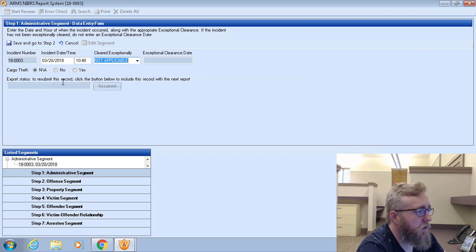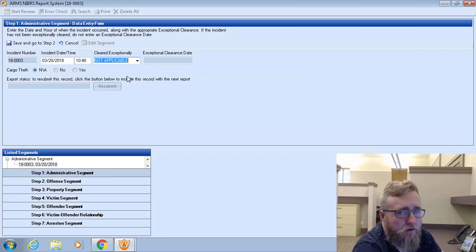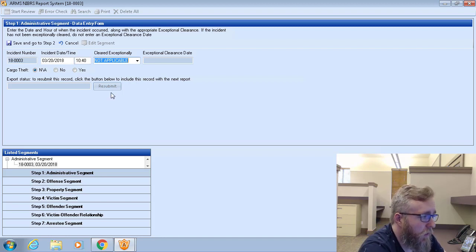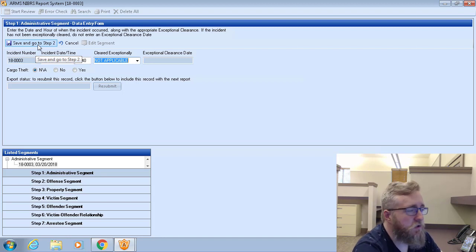And then also down here below, it's going to show me the export status. Right now mine's just blank because I have not actually submitted this case report to the state yet. Once I do, it's going to tell me that it was submitted and tell me the date and time that it was. The resubmit button is here in case I need to make a change and I want to update the data that we've already sent to the state. When I hit that resubmit, it's going to mark this to be sent the next time I export my NIBRS data to the state. Otherwise, I don't have to touch that button either. So on this screen, I did absolutely nothing, and I'm just going to go ahead and hit save and go to step 2.